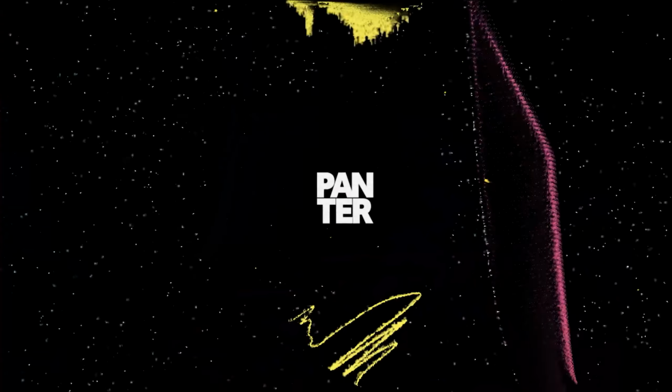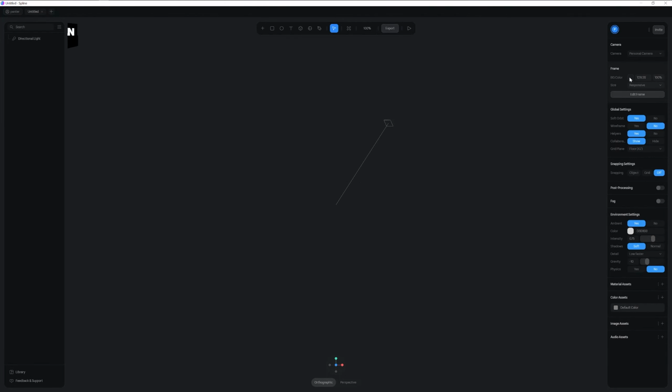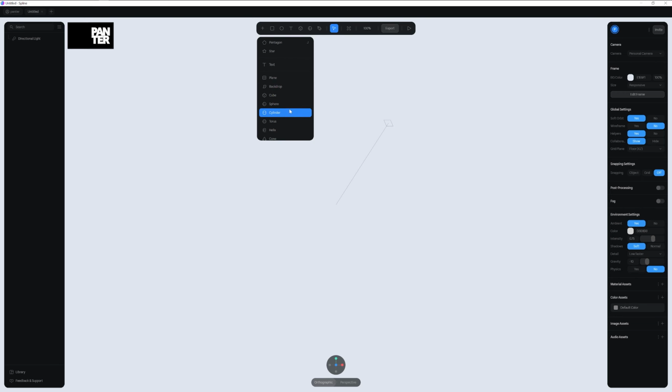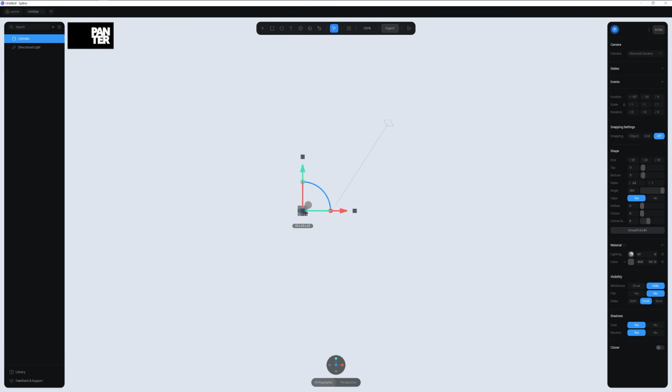Today we're going to check out the new clone tool in Spline. I'm going to remove the square. I'm going to change the background color to something light. And I'm going to select the cylinder. Press and hold Shift, create a cylinder.